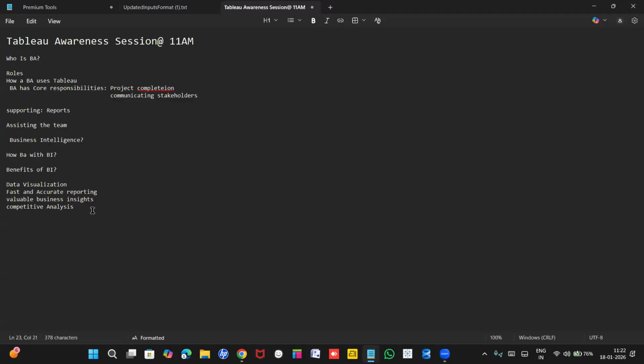Okay. So what does fast and accurate reporting mean? Earlier, making reports would take a lot of time, even days. But now reports can be generated in minutes, since the data comes directly from the system. So before, the BA would gather everything manually, but now it comes through the system directly whenever we give the sheets.